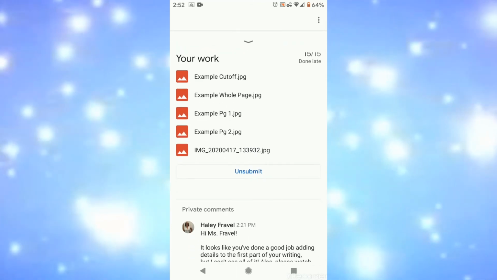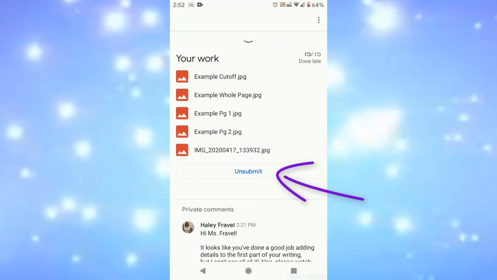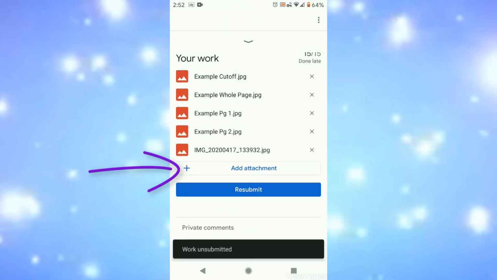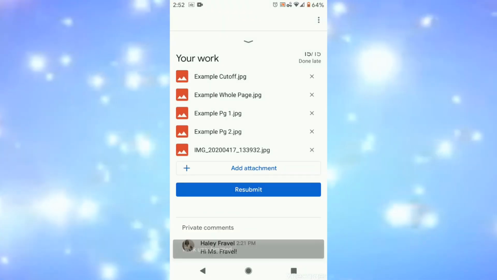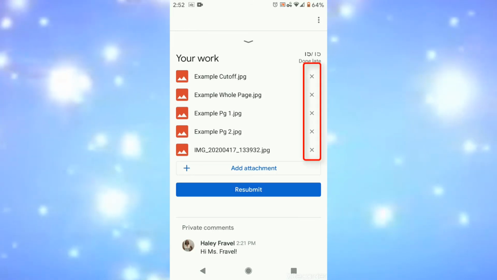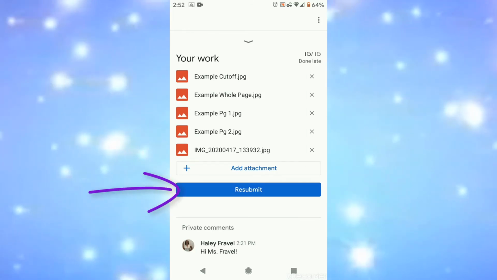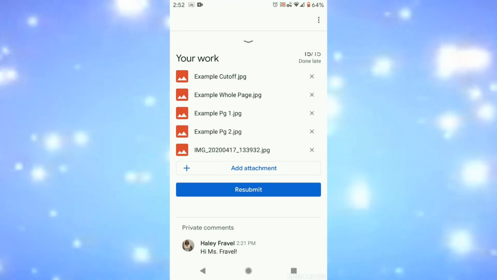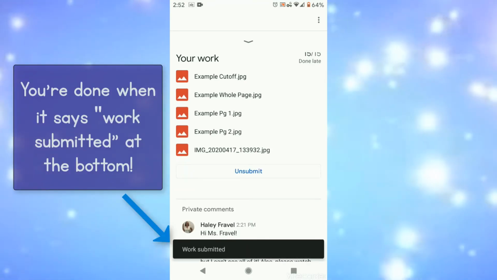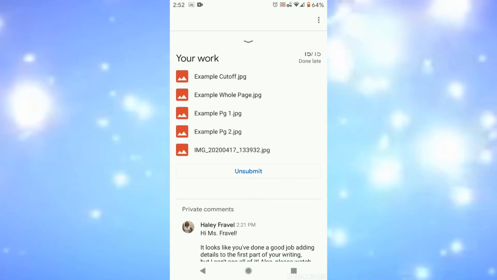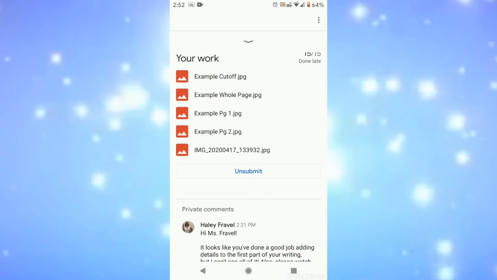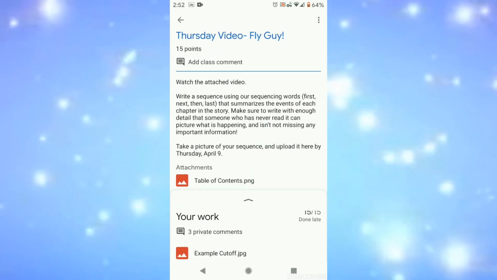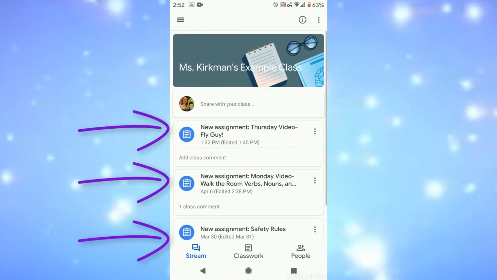If you need to fix something, you can click unsubmit, just like you did on the computer, and you can add an attachment. Okay, and if you don't want so many attachments, you can X those out, or you can leave them where they are and just click resubmit. Make sure you click resubmit though, because that's how we're going to know. Alright, so just like on a computer, you can unsubmit and resubmit. You can check for comments, and you can check your grade. Just go into the assignment.